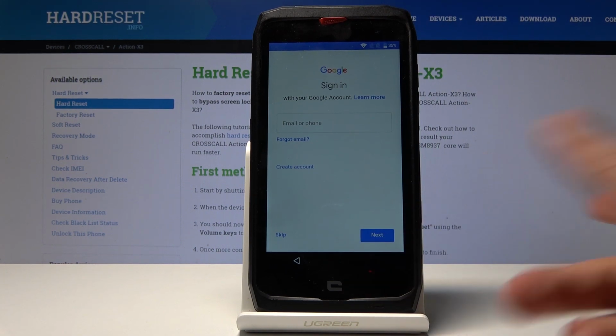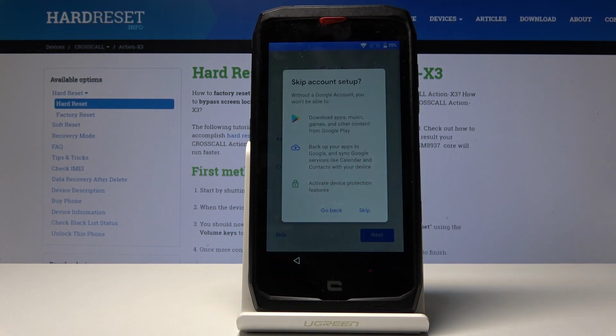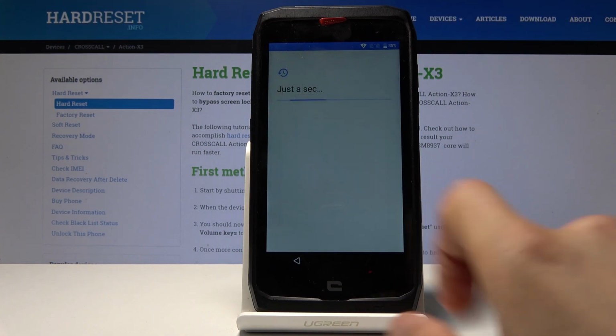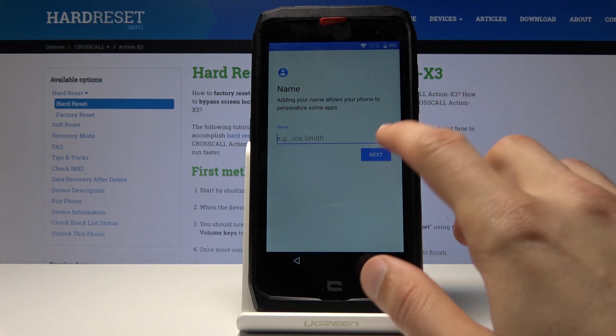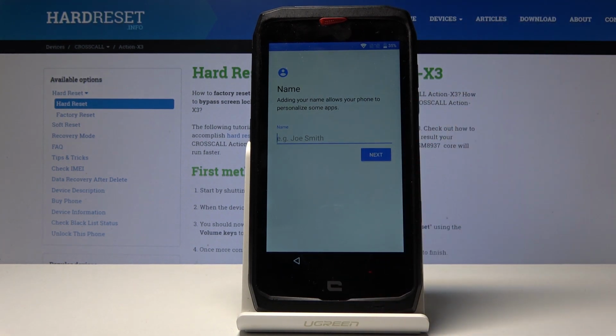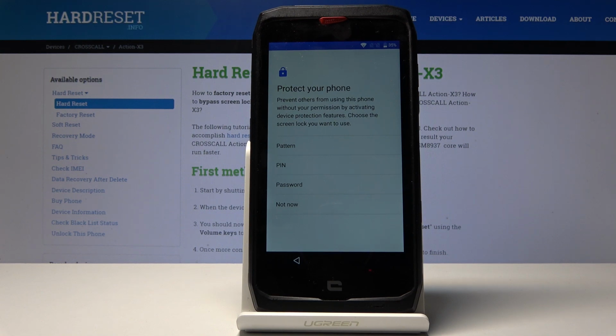So you can skip it, proceed, put in your email address if you want to use Google, and if you don't have it, you can always tap on create account. Now I'm gonna skip it for now, and once more skip. Then you get to put in the name of the device, or yours, to personalize some apps. It doesn't really matter, you can keep that even blank.